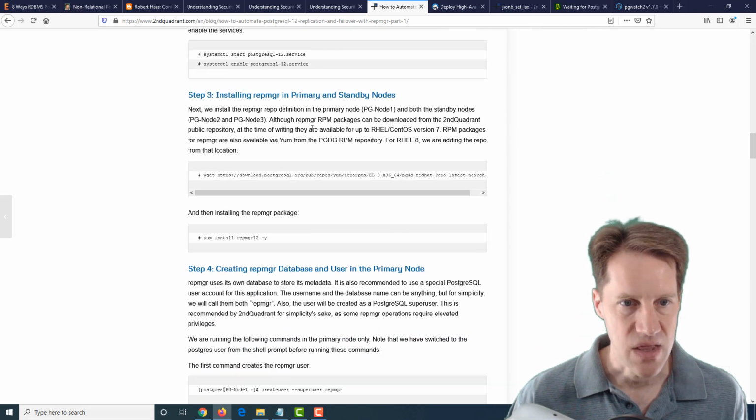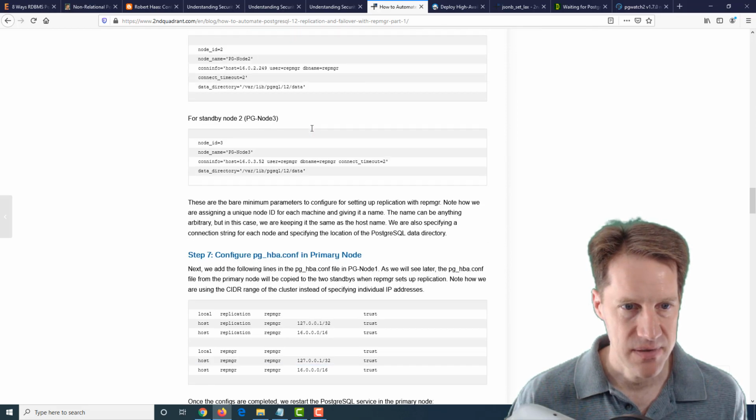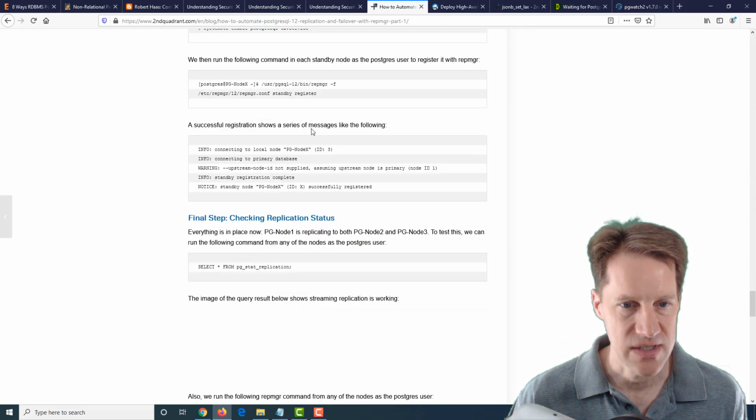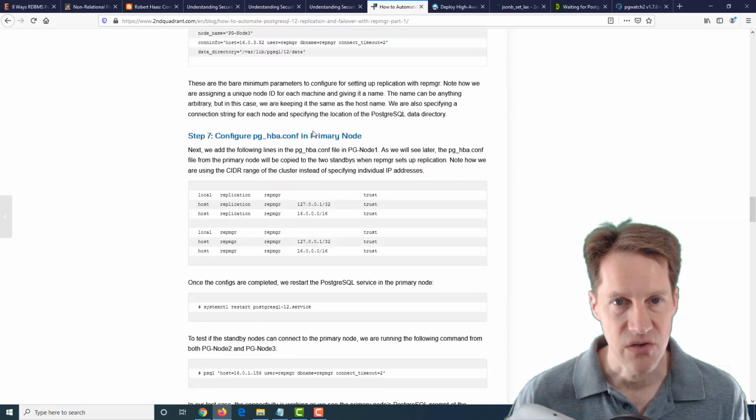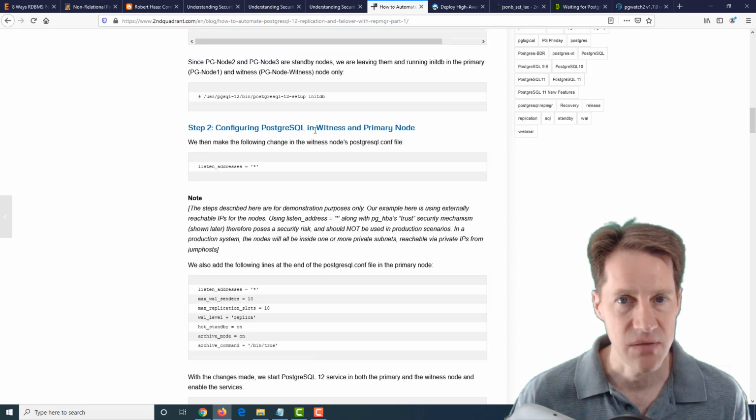So it goes into a lot of depth on how to set this up and how to configure all the different features to get started. So if you're interested in high availability and want to potentially use Rep Manager, definitely check out this blog post.